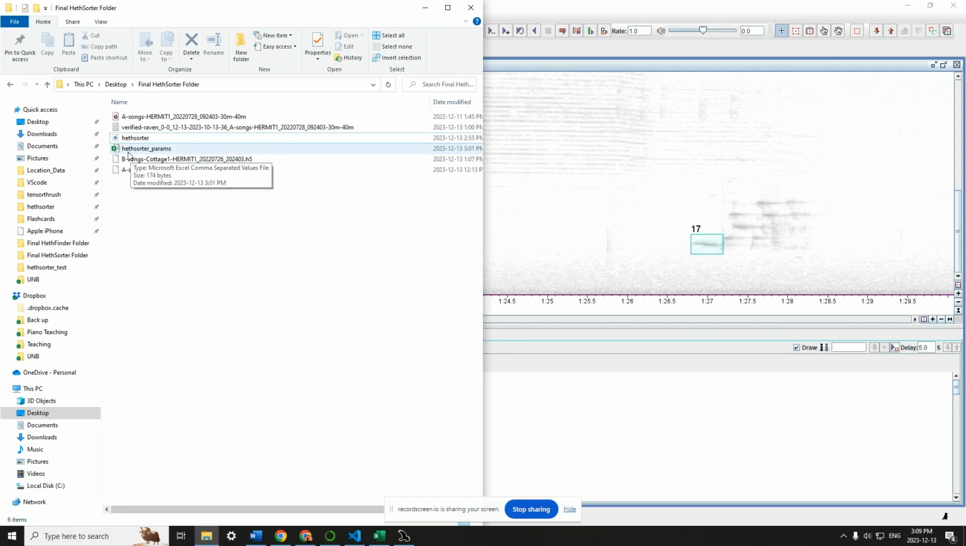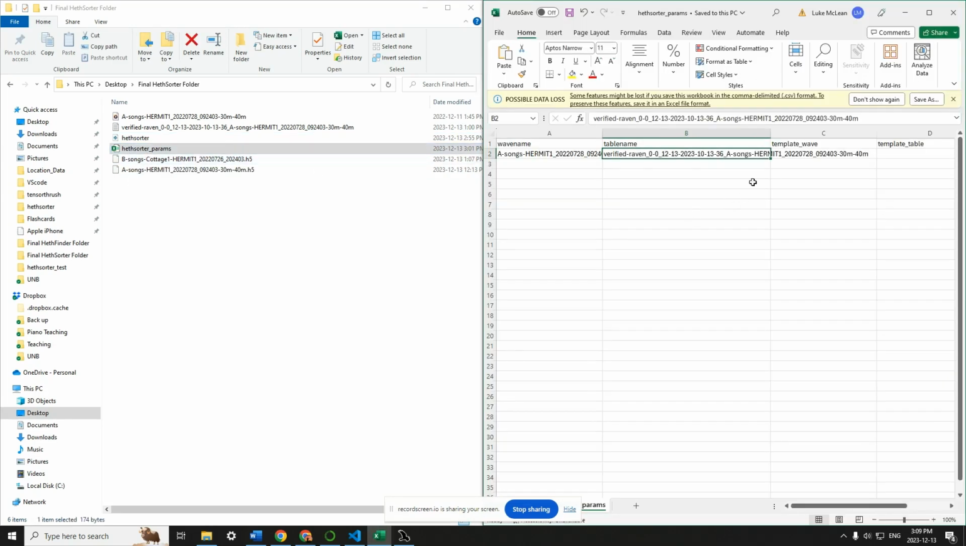So we should open up HethSorter params, and here it is. I've already put in the right info here, but essentially we have 4 columns. There's the wave name. That's the file that we're analyzing, the wave file. We have the table name. That's the Raven verified table, and I've just copy pasted the file names into here. And then we have 2 columns for the templates that we're going to use later.